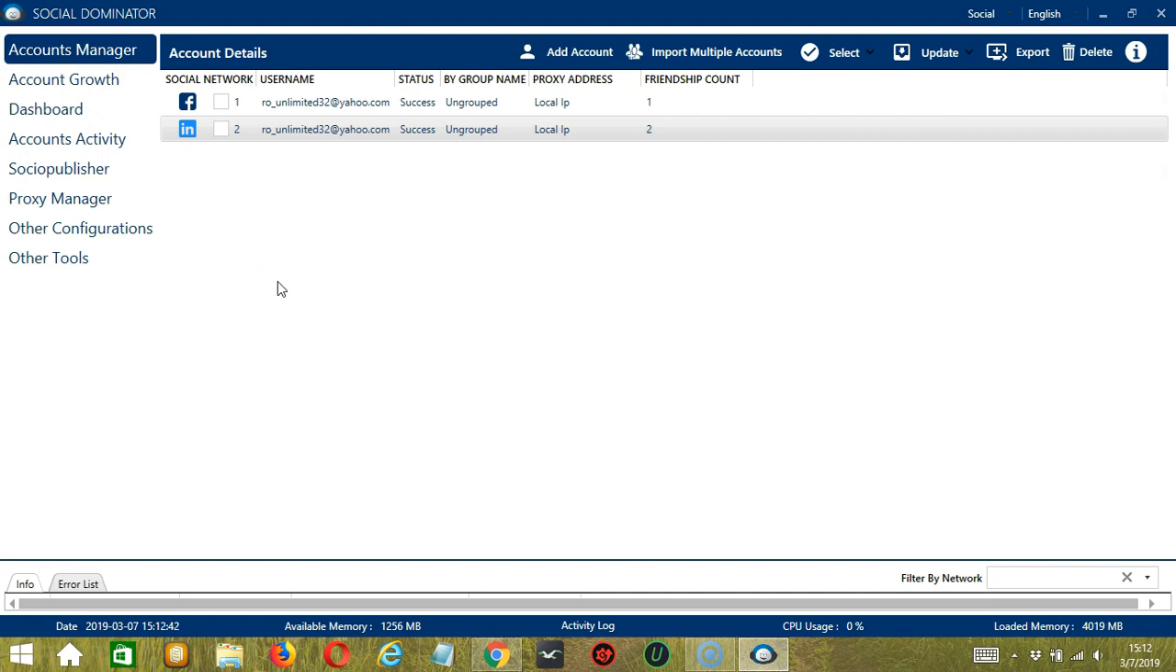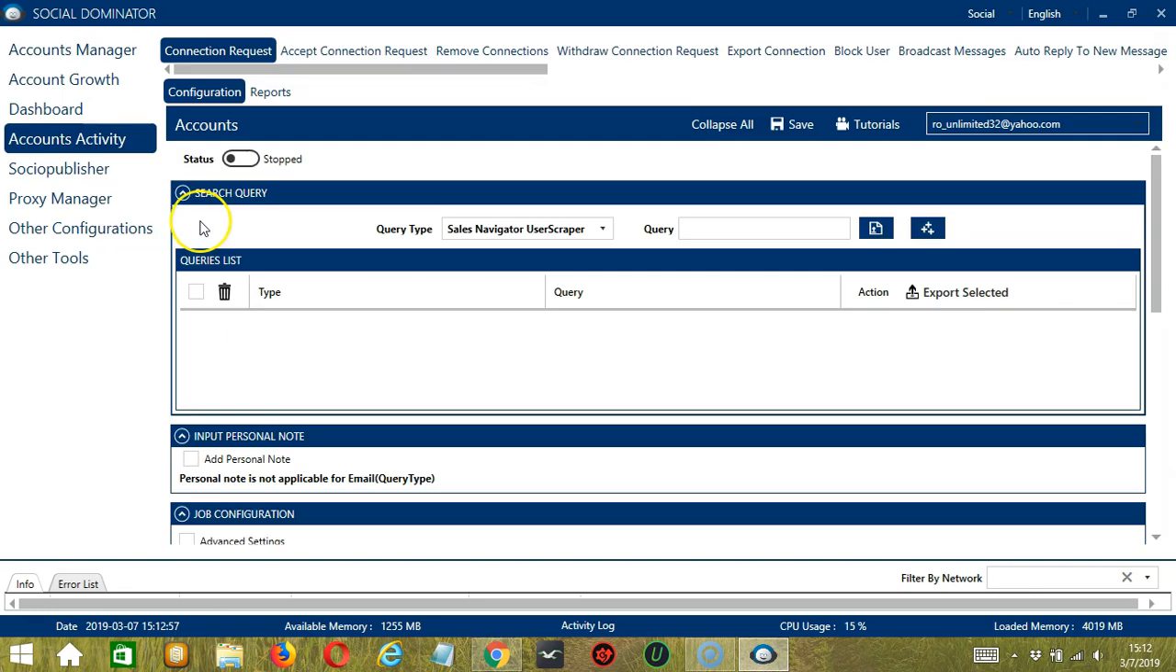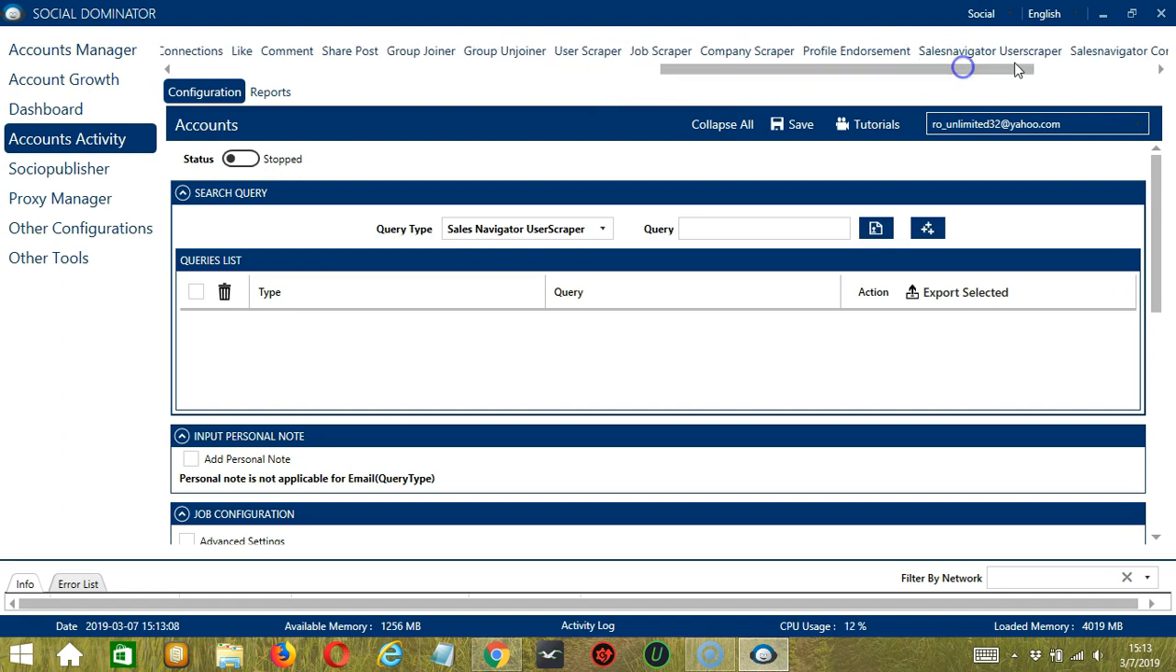Let's start with the Accounts Manager screen from where we can navigate to configure the accounts. To do that, right-click on your LinkedIn account and hit Go to Tools. It will take you to the account configuration screen. You can also see the available activities which can be automated on LinkedIn through Socinator. Let's scroll to the right and click SalesNavigator User Scraper.